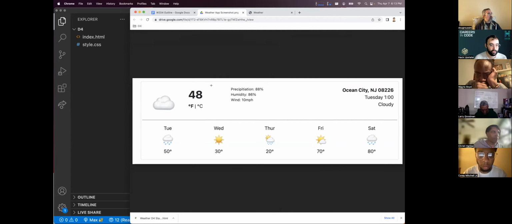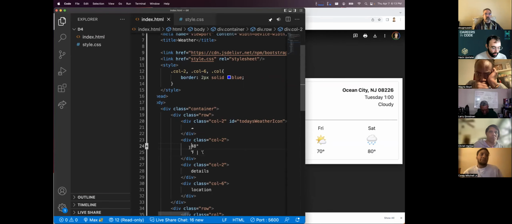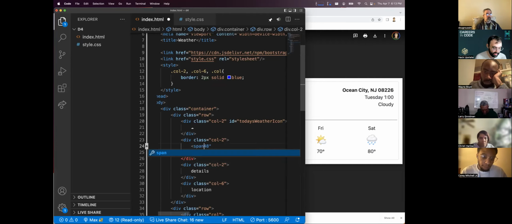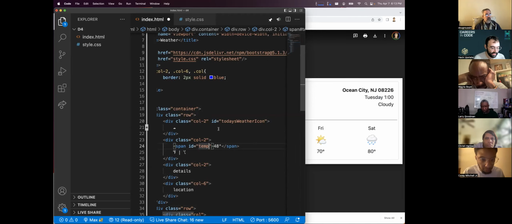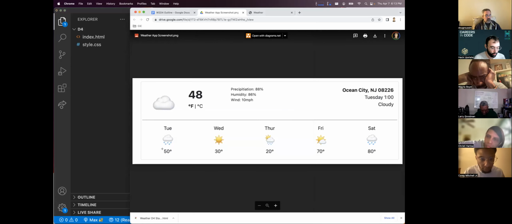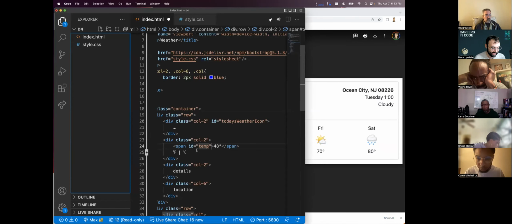So the first thing that we can do is we can say, all right, we can't target this 48 without targeting the temperature down below it. So what we need to do is put this in a span, and now we can put an ID on that. So our ID that we're going to put on that, I'm going to call that temp. And let's be specific, because if you look at our mockup, well, we've got a temp here, we've got a temp here, we've got a temp here, right? Calling that temp is not a particularly accurate thing. So let's call it today's temp instead.